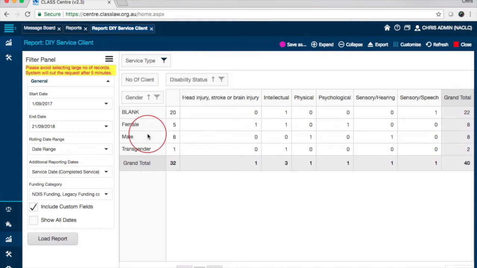And you'll notice we've got a lot less information in the system now. What we've been able to do here is compare the disability status to the gender of the client entered into the system. Okay, so that report's now looking good.